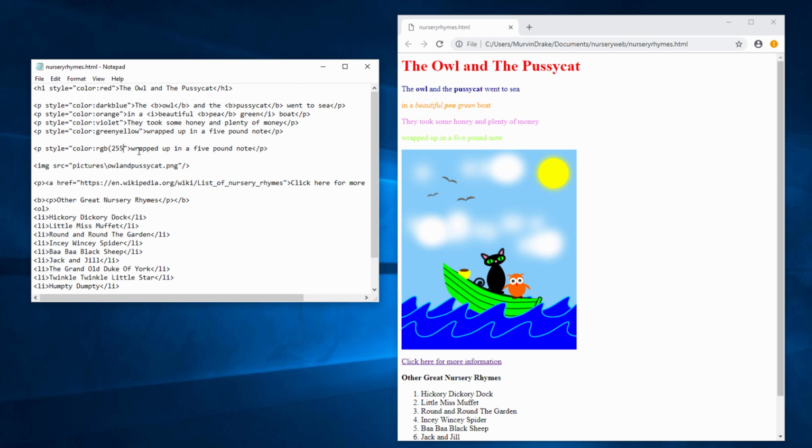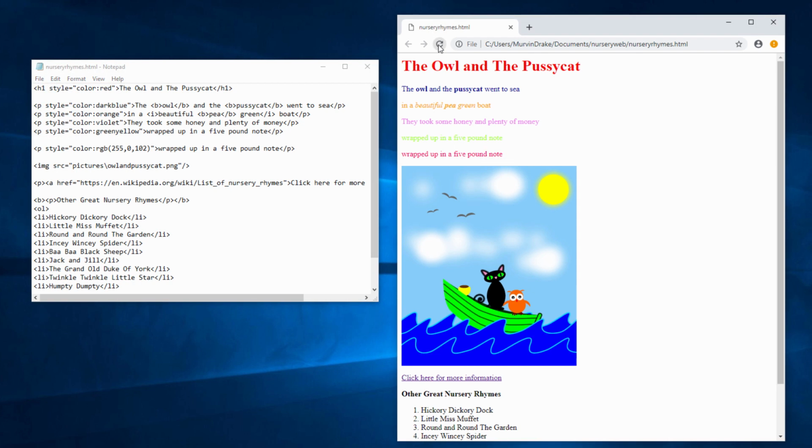255 is the biggest number you can have, 0 is the smallest number you can have, and I'm going to go for 102 as the amount of blue I'm going to mix into this colour. So I've got full red, no green, and sort of half blue. Let's see what it looks like. That's sort of a tomato-y colour.